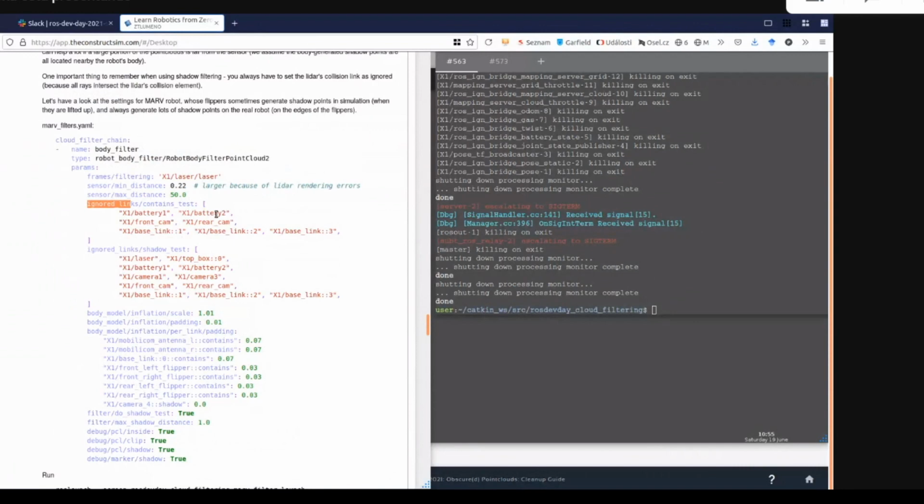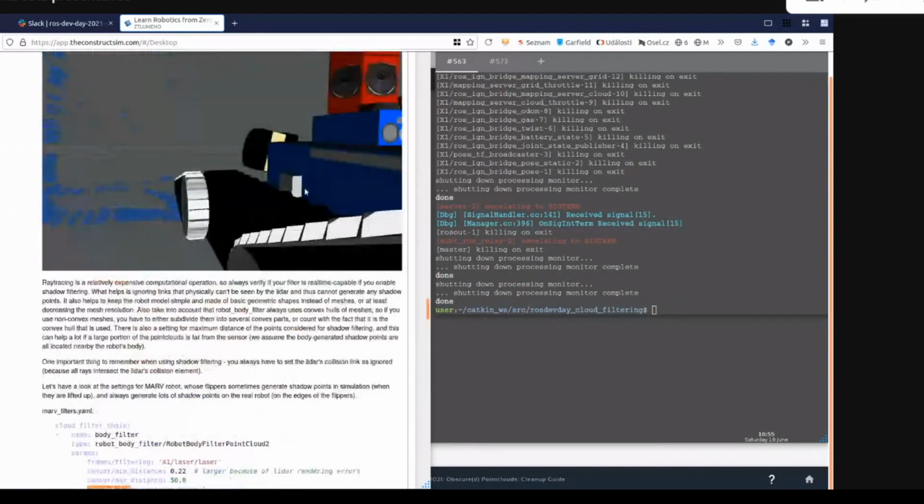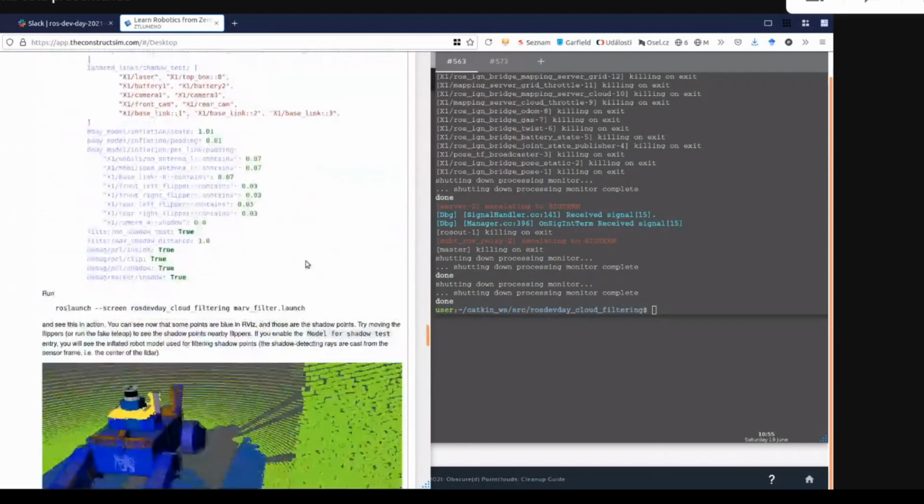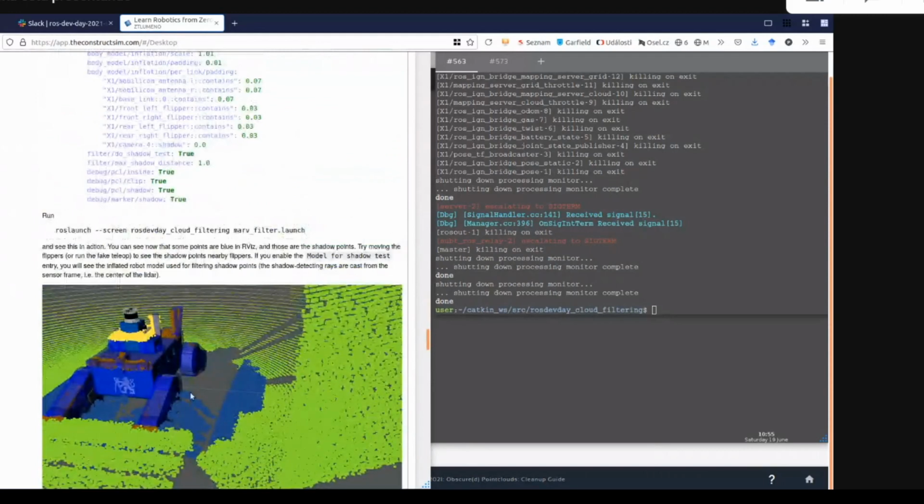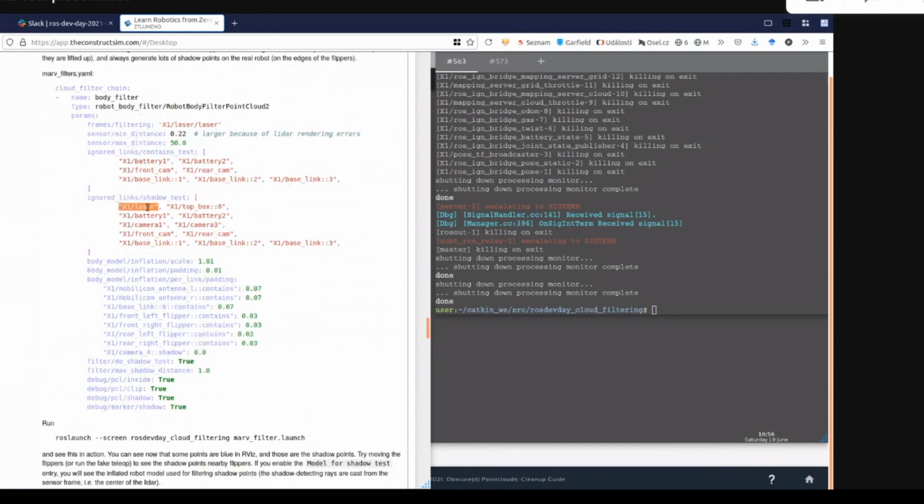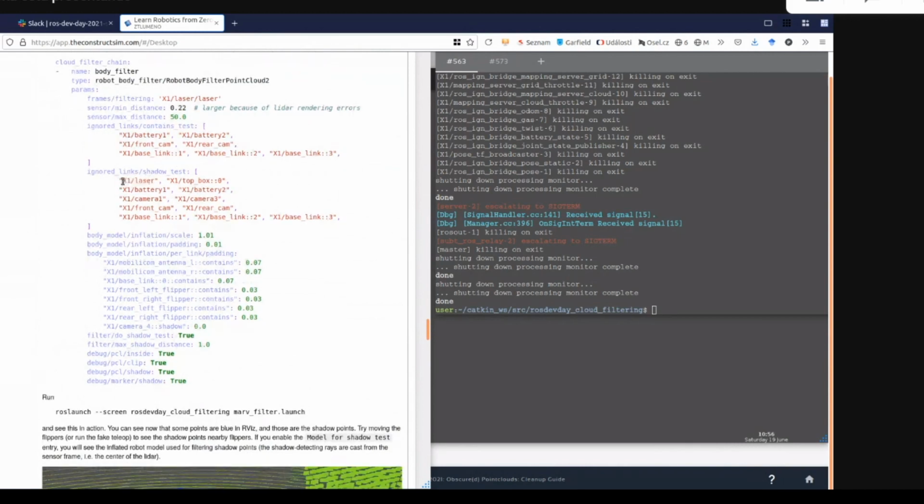So here is a configuration for the Marv robot, which is a tracked robot, a little bit different one. It's this robot. It also has tracks, which also cause the shadows, as you can see here. And so the most important thing, if you enable the shadow test, is to exclude the sensor link. Here's the ignored links in shadow test. This is the most important part. If you don't have that, it would mark all of the points as shadow. You can try that. If you just delete the X1 laser, you will see that there's nothing left of the point cloud.